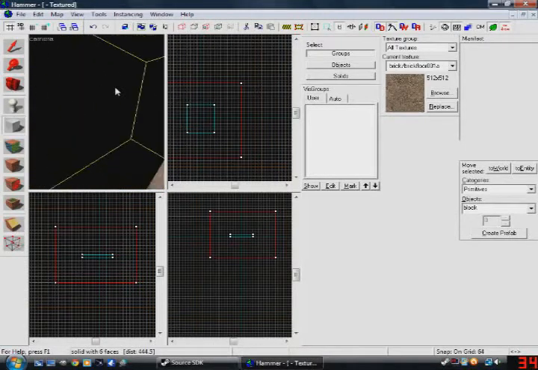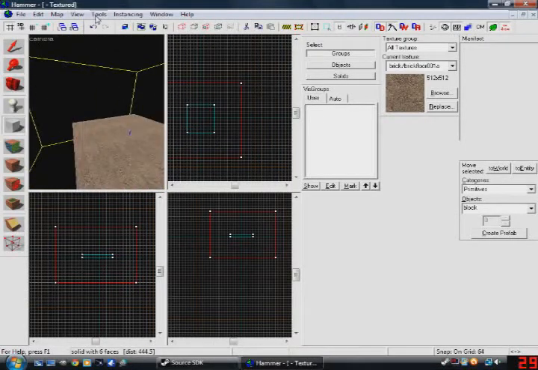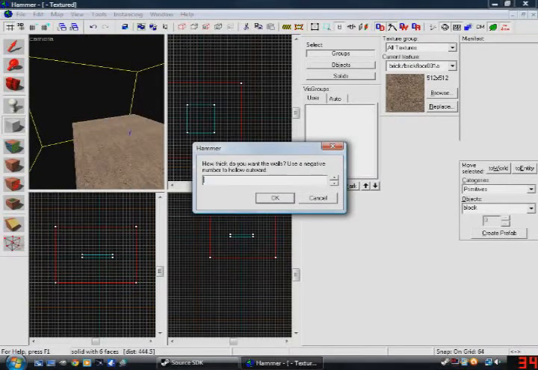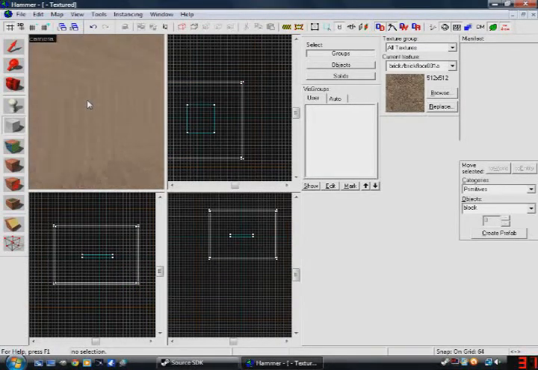It's not a room yet. What we have to do is go to Tools and press Make Hollow. I always use -32. Okay? And that makes us a room. Now there's another method of making a room which I'll cover in another tutorial.